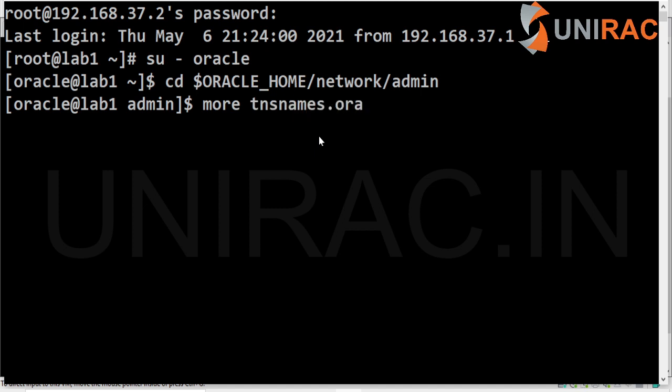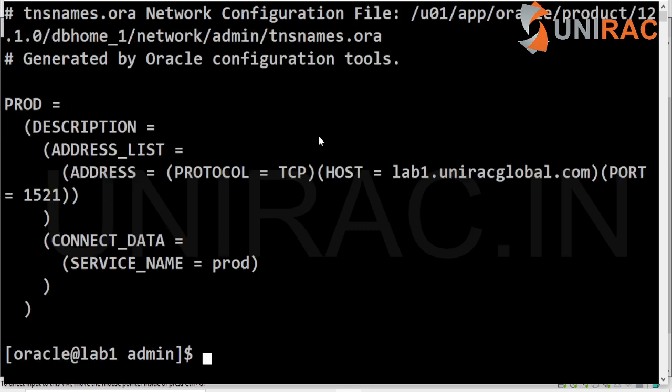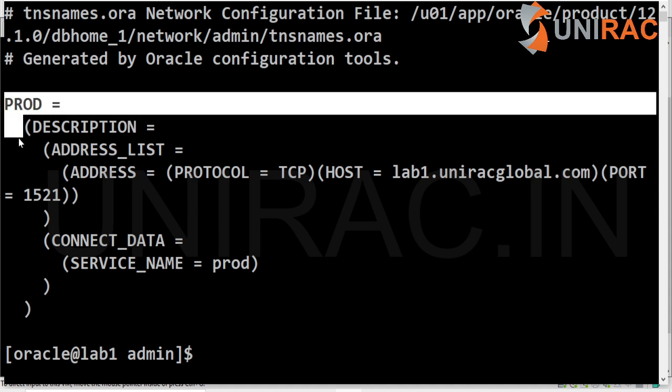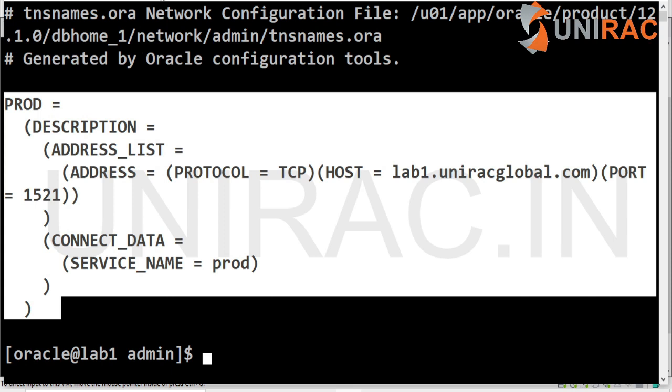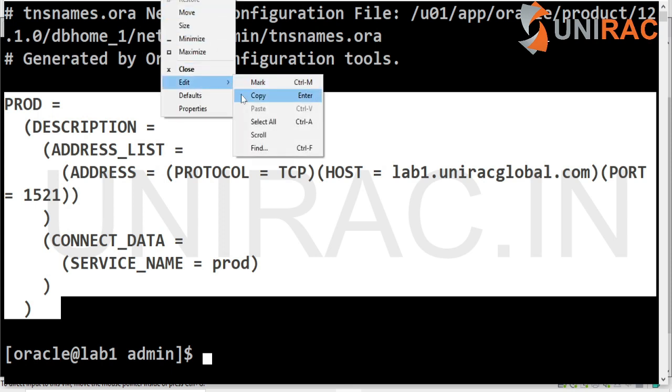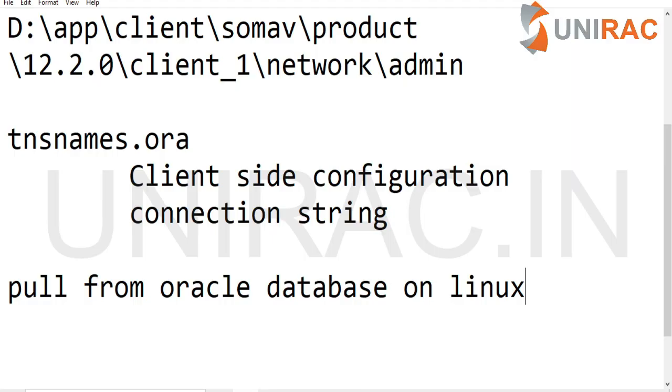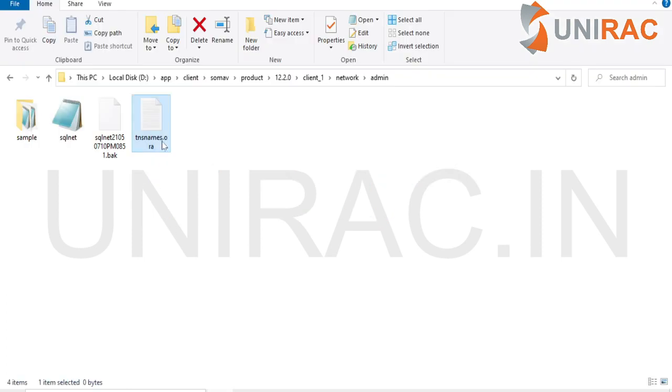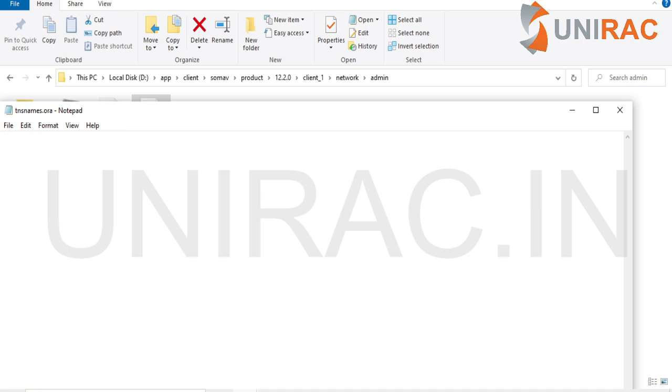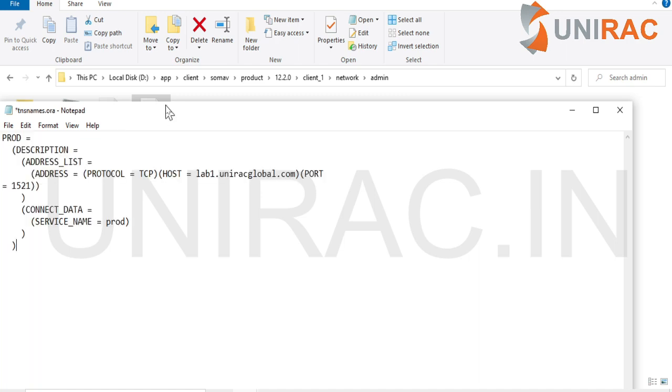Using the more command, we can read this file. In the previous video, I showed how to copy from the tnsnames and connect from the Windows machine. In the same way, now we are directly using the Oracle client software. Let's copy the connection string information. This is for prod. I'm going to copy this and paste it into your network file. So this is your network file. Open it with Notepad and paste the connection string.